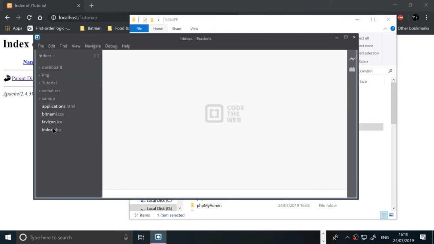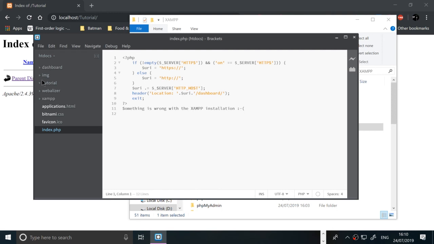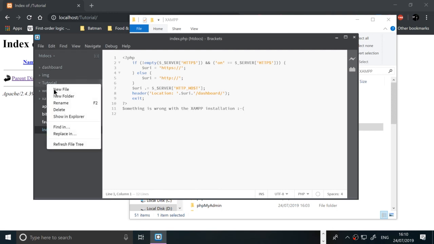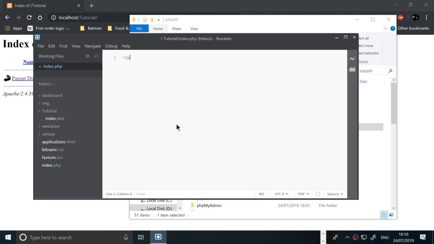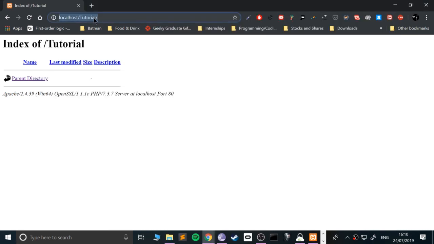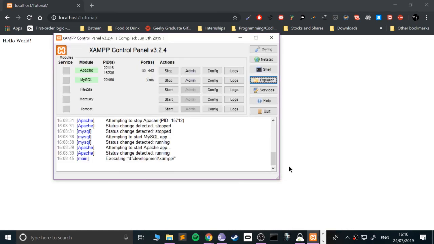And now let's open up all our folder, got the index file, but we go to tutorial, nothing in there, so right click, new file, index.php in here. I will explain all this in a separate video, so I just want to make sure that this is working for you guys, and I'm going to put hello world, semicolon, save, and now if I reload it, because there is an index file in there, it opens that up and it shows hello world.